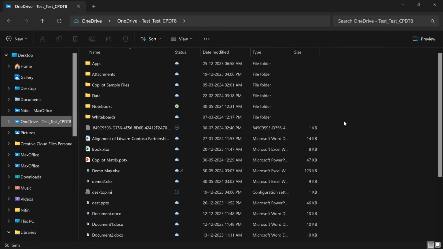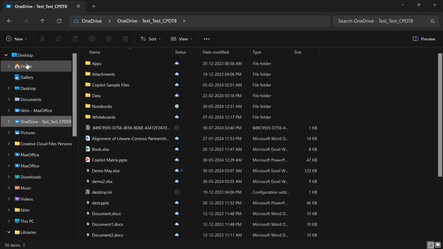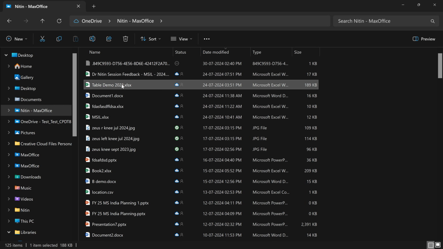That doesn't mean you have to go to the browser version of anything. I have files synced to my local drive because it's OneDrive synced to my local drive. No problem. This is my local OneDrive. Go to that file. It's not appearing in the list because I have not opened it recently. Just open it and close it, and then it'll appear in the list.